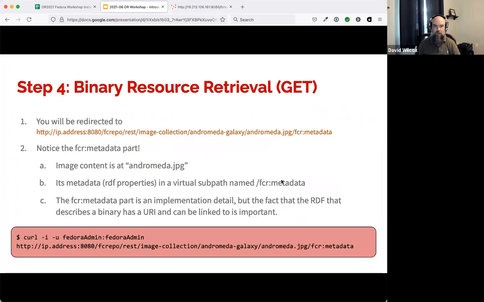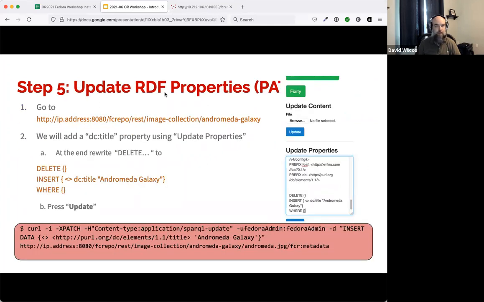And this again is just kind of explaining what's happening when you're getting that binary file back. Okay, so that's creating containers, that's creating binaries. Now we'll very briefly show sort of updating properties. There are different ways to do this.